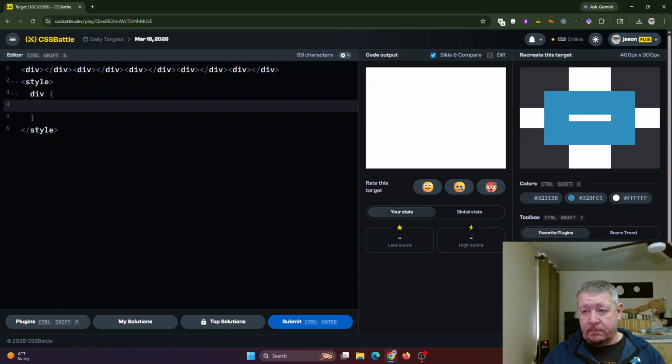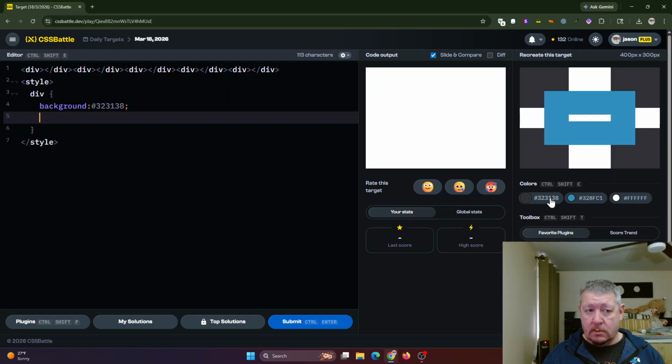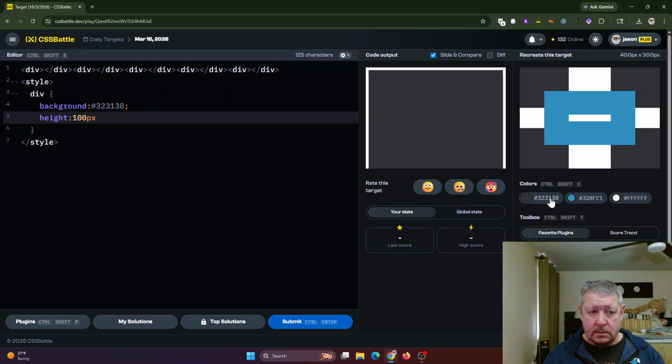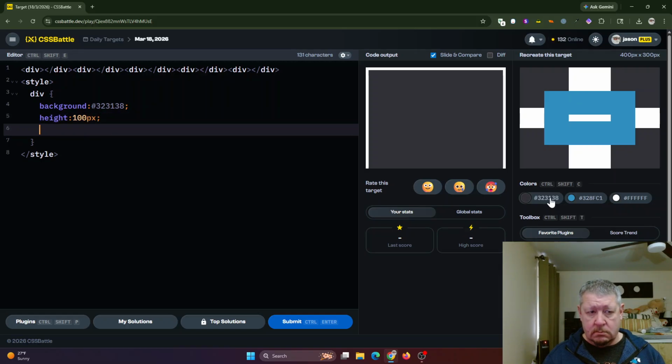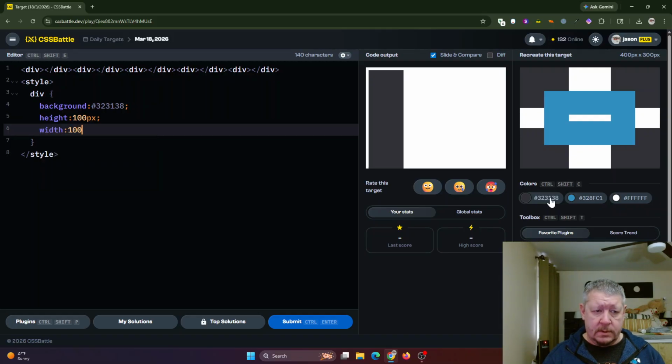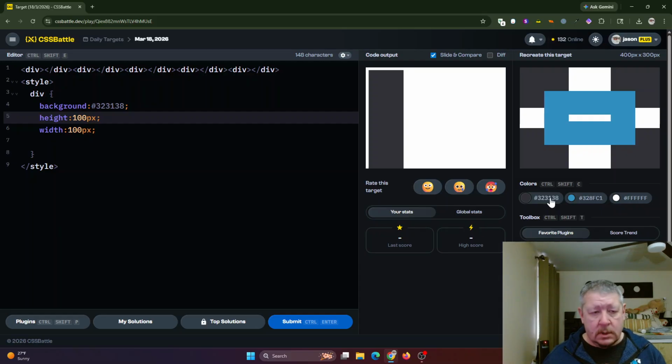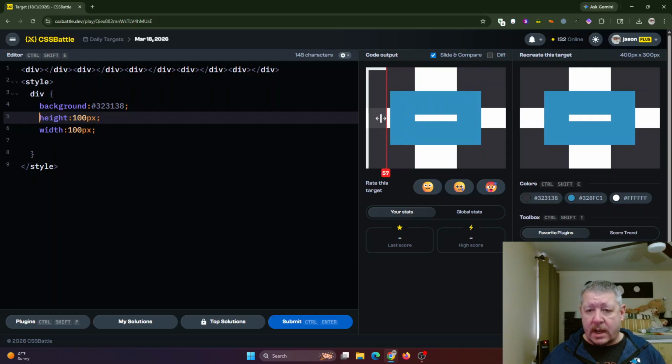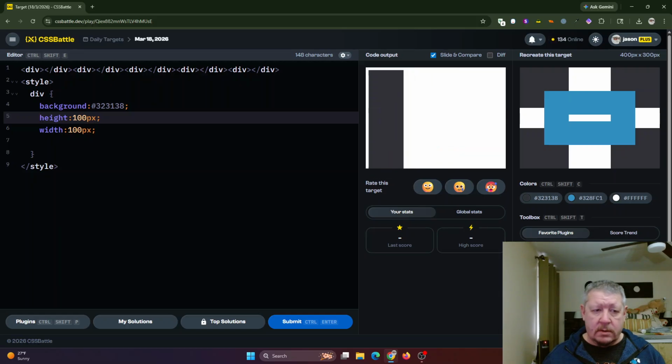I'm going to have a selector for my div. Most of my divs are styled the same way. They're going to have a background of this brown color. They're going to have a height of, I don't know what it is, 100 pixels, and a width of 100 pixels. Oh, I see what's happening. They're all stacked in a line right here.